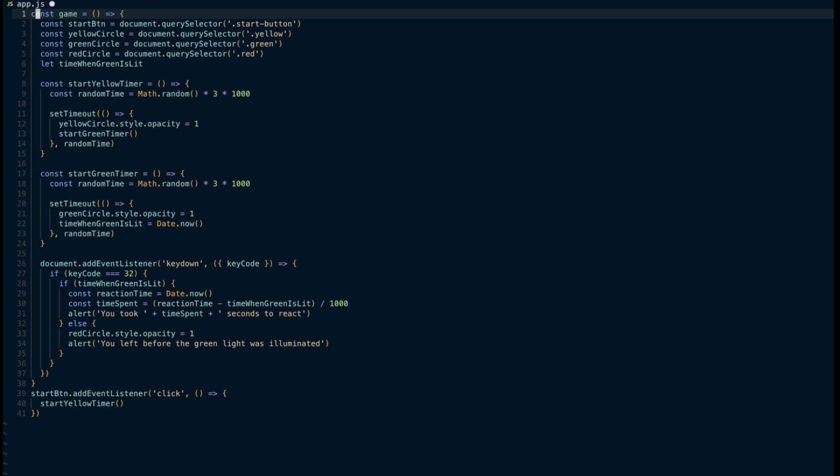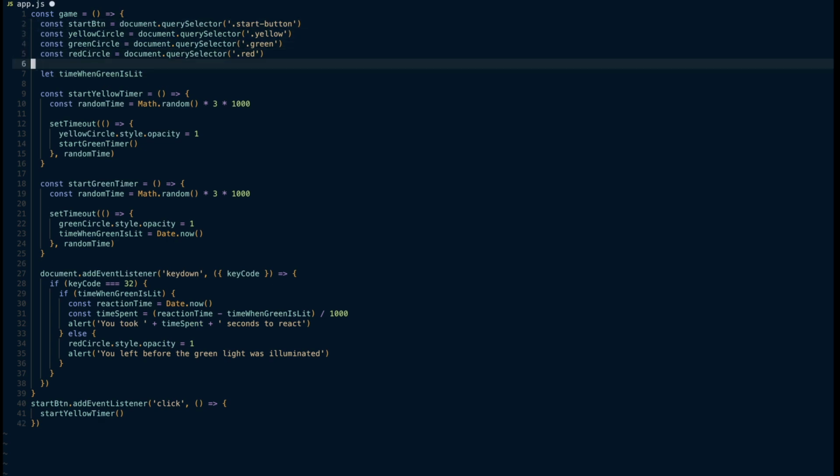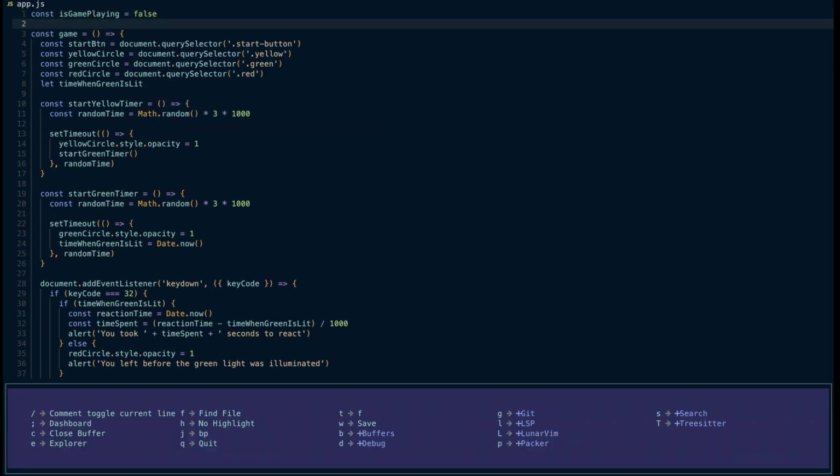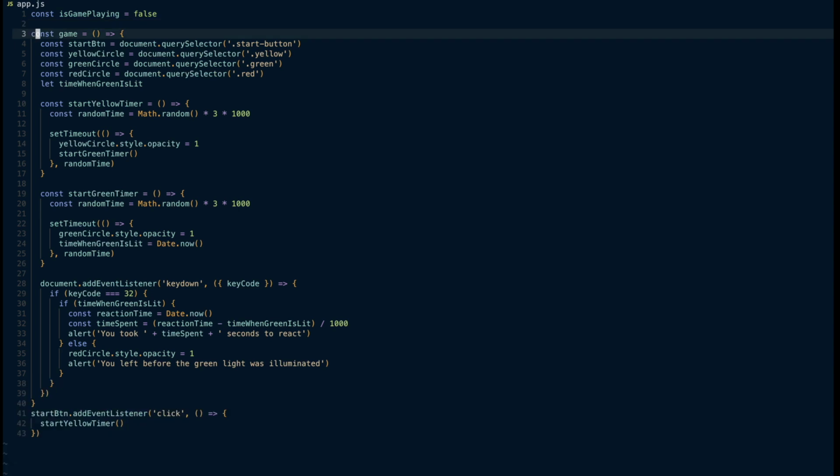Before every game, we can come in here. This would be another time when drawing all the HTML with your JavaScript would be a benefit. But nonetheless, the first thing we can do is before every time we call game, I'm going to create is game playing, and we're going to start it as false. The reason I'm doing this is I don't want us to be able to click the start button and have it run a bunch of times and get messed up.